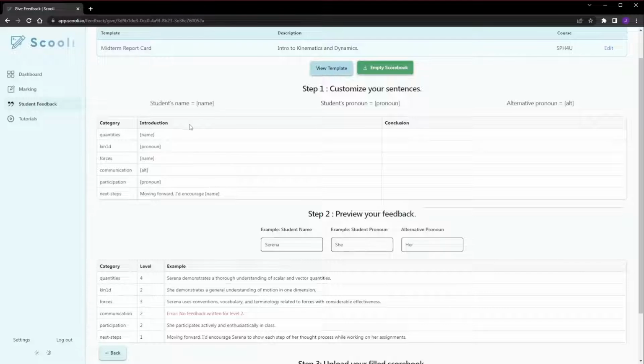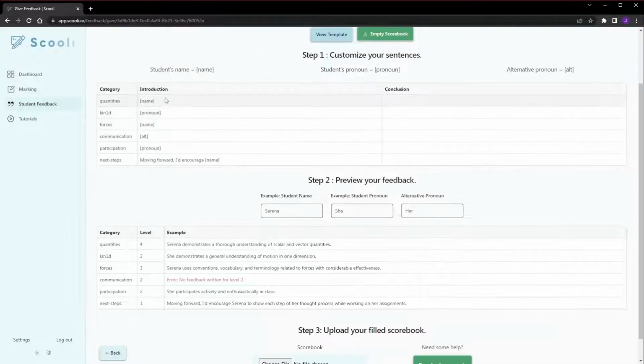You already know by now how the example feedback works. So you'll know that for the first sentence, I'm using my student's name. Second one, I'm using the pronoun. Third, I'm using their name. Fourth, I'm using their alternative pronoun. Fifth, I'm using their pronoun again. And then for the sixth sentence, in terms of next steps, I'm typing out a custom sentence.